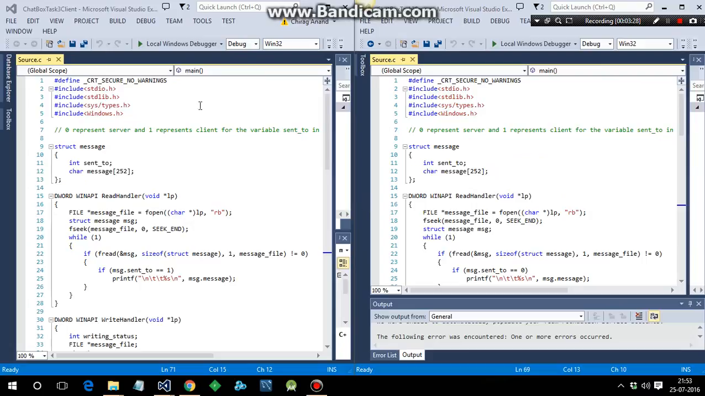Here I am using a structure message which holds the message, and it also holds the integer value sent to. That means it stores who this message was sent to. 0 represents the server and 1 represents the client. Similarly at the server side it's the same. I am storing a structure called message which holds the message, and also a flag bit which shows to whom the message was sent.